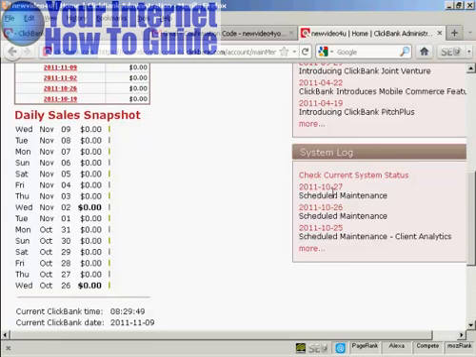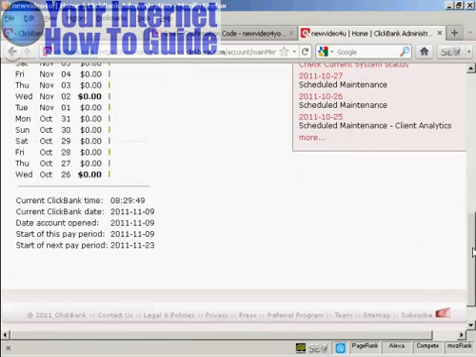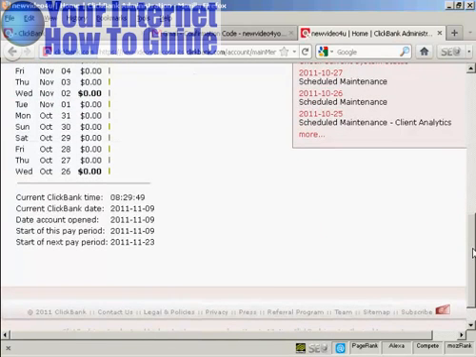You'll also find here their current system status, which will tell you when there's any scheduled maintenance, and also some of the latest news as well. It also gives you the current Clickbank date and time. Clickbank is based in Boise, in Idaho, in the United States. So this is the local mountain time zone. And also gives you things like when the next pay period comes and so on.